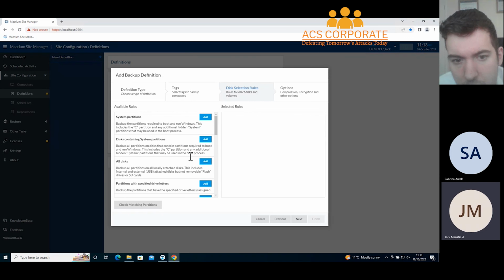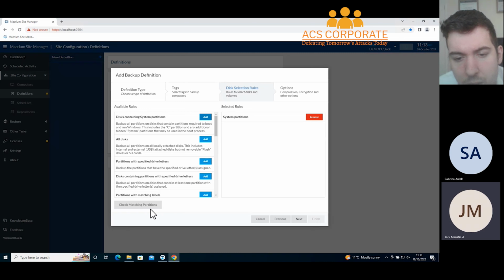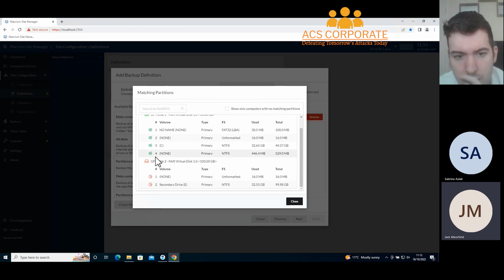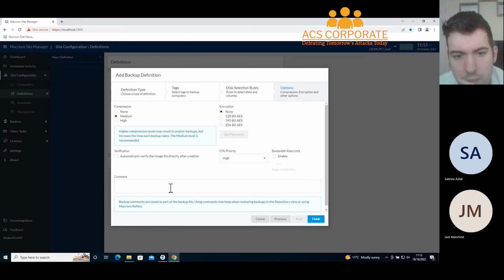For this example, I will just back up system partitions. And then if we look in here again, now it's just for system partitions and not the data ones. Then we have a few additional options here. We have compression, encryption, and configuring a password to prevent unauthorized access to the image file.